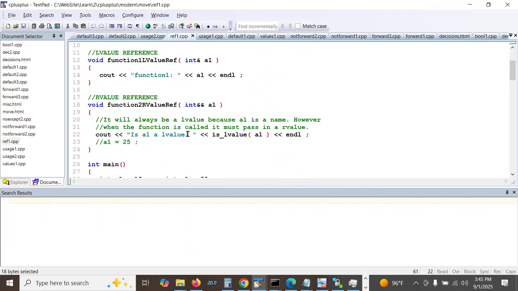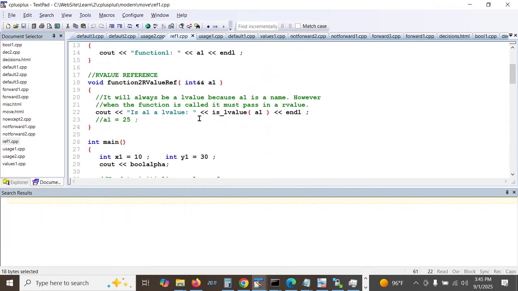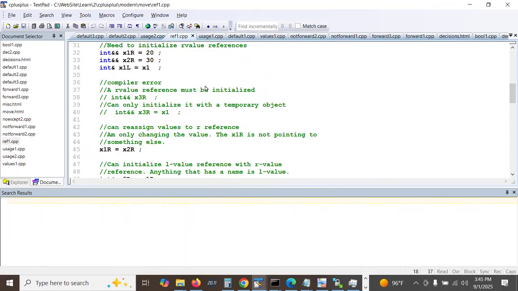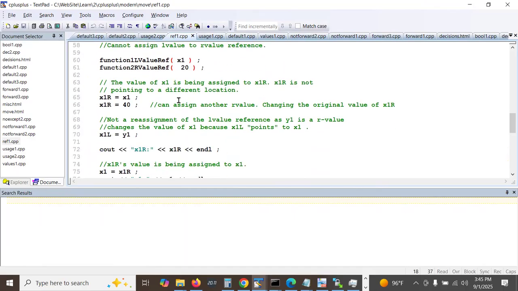Why? Because this parameter is expecting an R value to be initialized with. I have an R value reference. I'm changing its value by taking the value of x1 and assigning it. I can also assign a constant value to it if I want. It's not really looking at what the variable types are on the right hand side. It's just taking the value and updating the value of x1r.